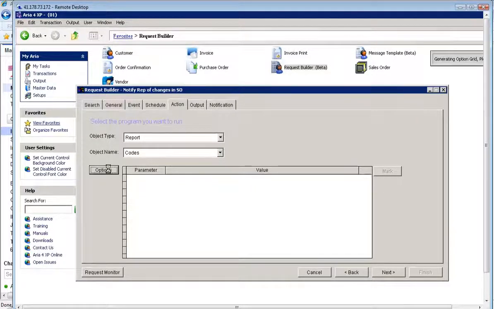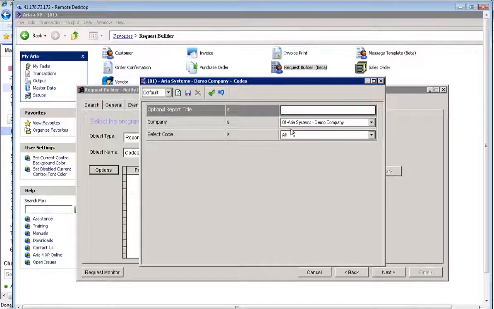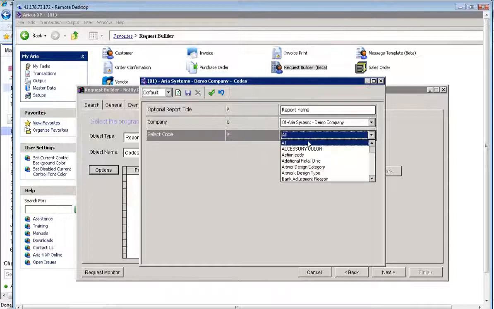And you can furthermore go to the option grid related to that report and set up the related criteria, give it a report name, and all these parameters will be captured and saved within that request.